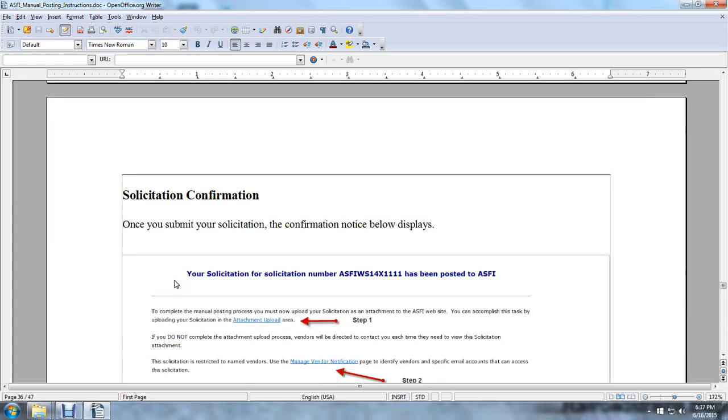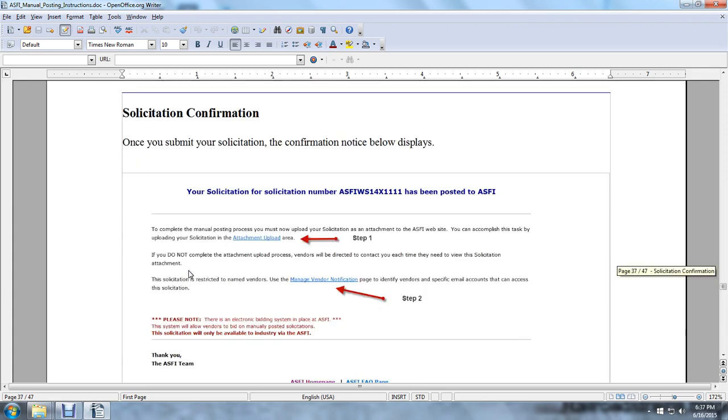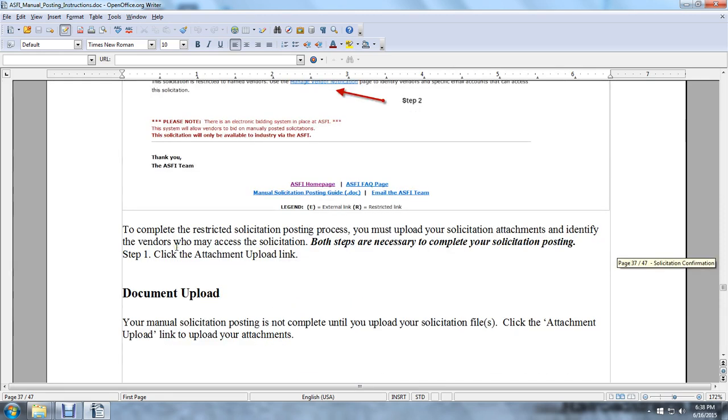Solicitation confirmation. Once you submit your solicitation, you will see the confirmation notice below. You'll see a manual process of uploading the solicitation attachment to the ASFI. If you do not complete the attachment uploads, you will be directed to contact each time by the view of the solicitation. The solicitation names the vendors. Manage vendor notification identifies the specific email accounts that can access this solicitation. To complete restricted solicitation posting, you must upload your solicitation attachments and identify the vendors who may access the solicitation.